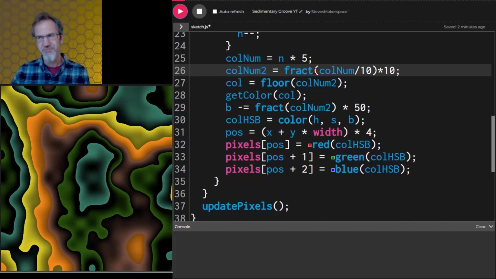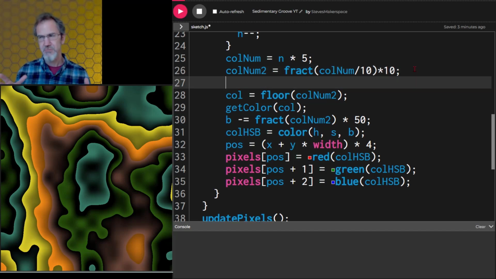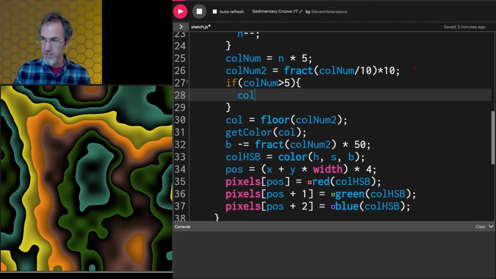But remember, it's taking the fraction, so it's really knocking off the whole numbers from this. So it's really getting a whole different set of numbers. This actually should be giving me numbers all the way up to 9.9. So I'm not sure why I'm not getting an error from this. I should have to do if colnum greater than 5, then subtract colnum minus equal 5. Subtract 5 from that so that I still get a number between 0 and 5.